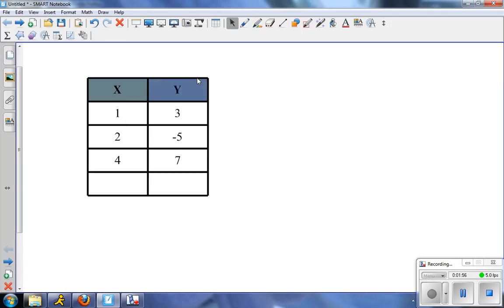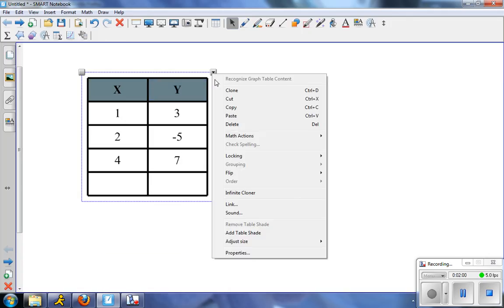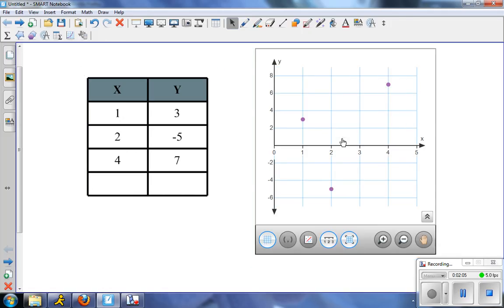Now if I go to the math actions within my table, I have the ability to generate a graph. And as you can see, it plots those points as well. And again, if I just double click on my graph, it'll create a fourth point, which does now show up within my table as 4, negative 4. So that's some of the links between the graphing and the table.